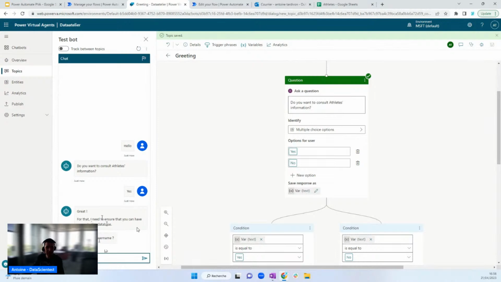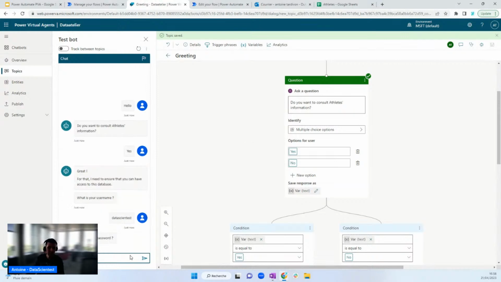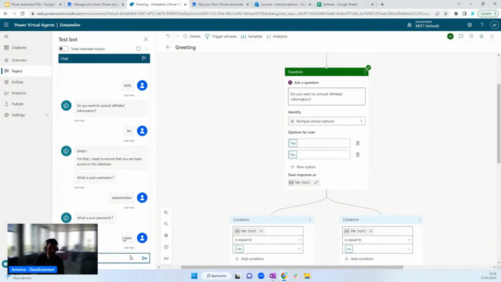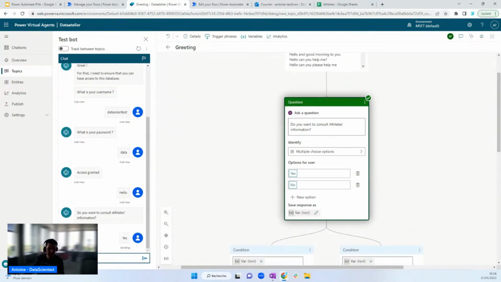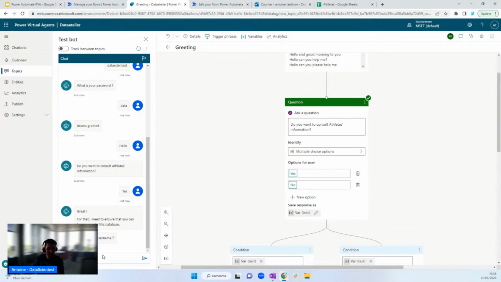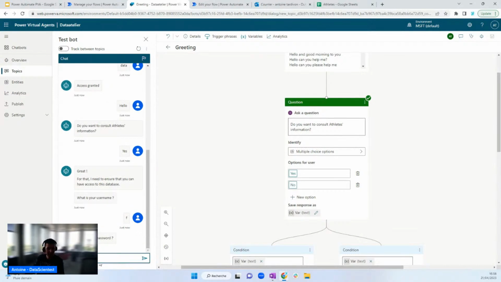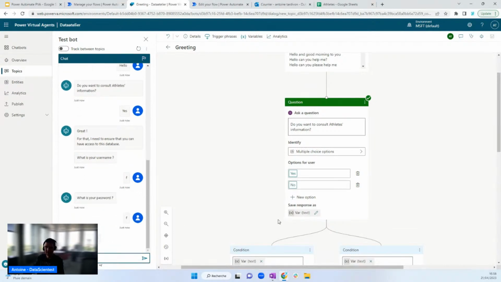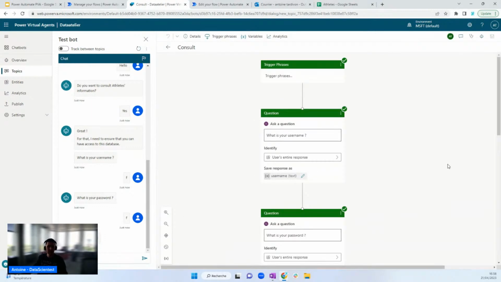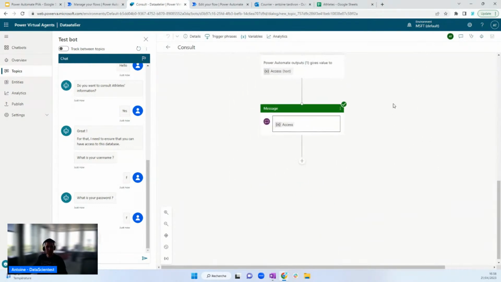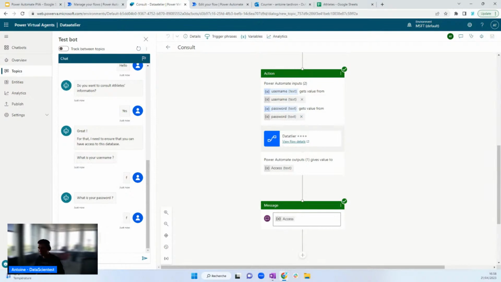Okay, what is your username? We say data scientist, perfect. The password, it was data, access granted. And now if I do the same, hello, yes, username F, I don't put the correct username, F, access denied. Okay, so it worked perfectly well. If you have the correct ID and password, it gives you the access. If you don't have the correct one, it just denies you the access.